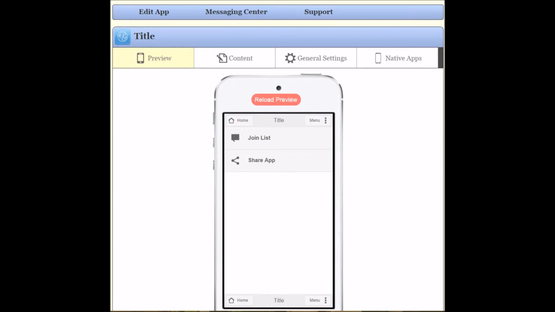Now, adding content is mostly fill in the blank. So when I begin, I'll speed up the video so not to bore you with many minutes of copy and paste and typing. So let's get to work.